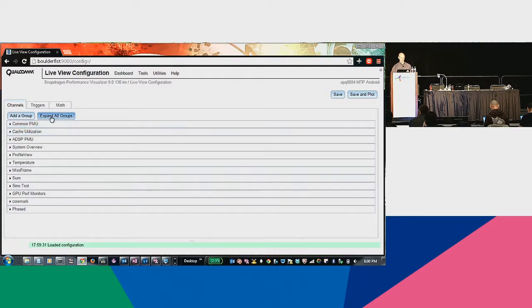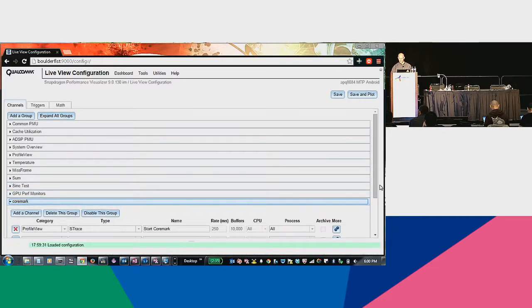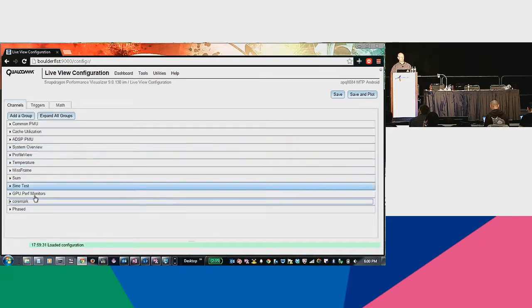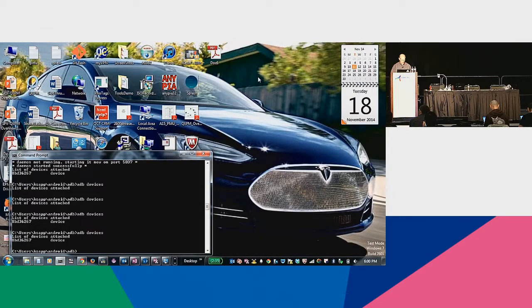Let me collapse this and show you something else here too. We also have strace. You can set in strace here and look and run an strace. So if you are missing something, you can set it up in here. Okay, let me go back to the presentation and we'll talk about customized data. Any questions?